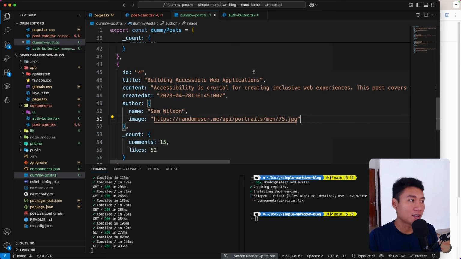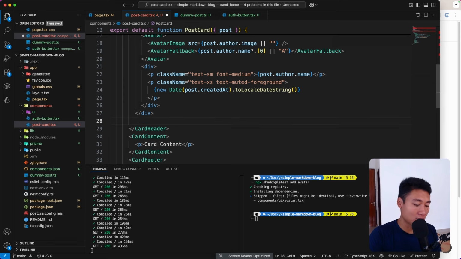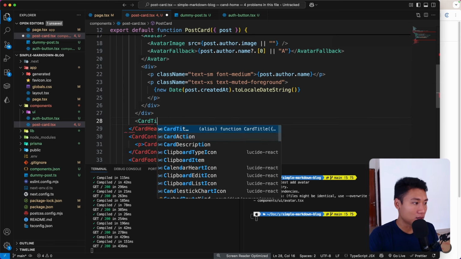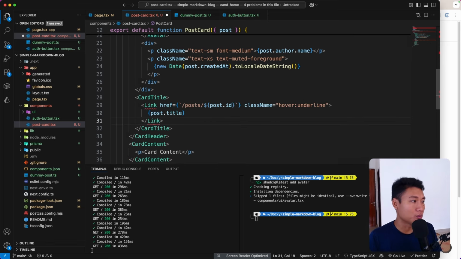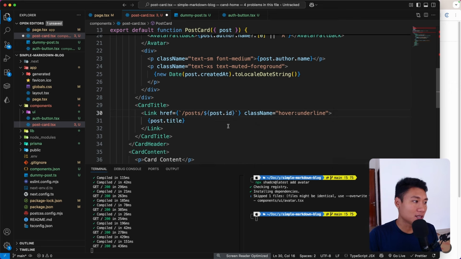Still inside the card header, this card header right here, I'm going to render the card title. So after this div, I'm going to render the card title like this. And inside that, I'm going to put this link, so we can just click the link to see the detail of the post. So let's import the link from next link. And then let's try to save that. Let's take a look at what happened.